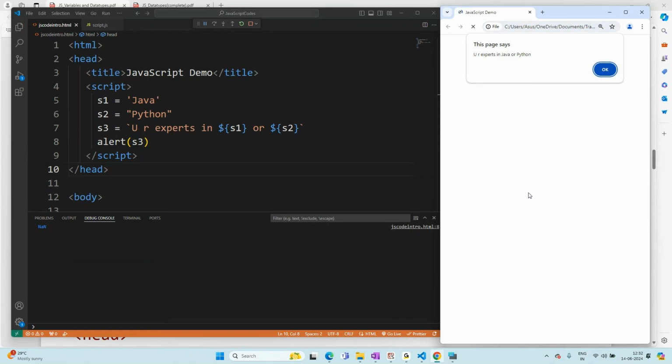What I said was dollar S1. So it will get the expression, that S1, that S2. You have to use the dollar symbol. But if you are using it somewhere else, Java is not S2, and Python is not Java. Is that possible here?